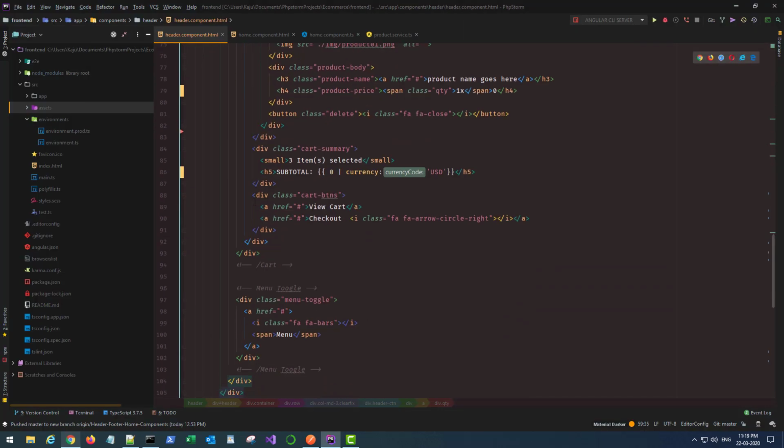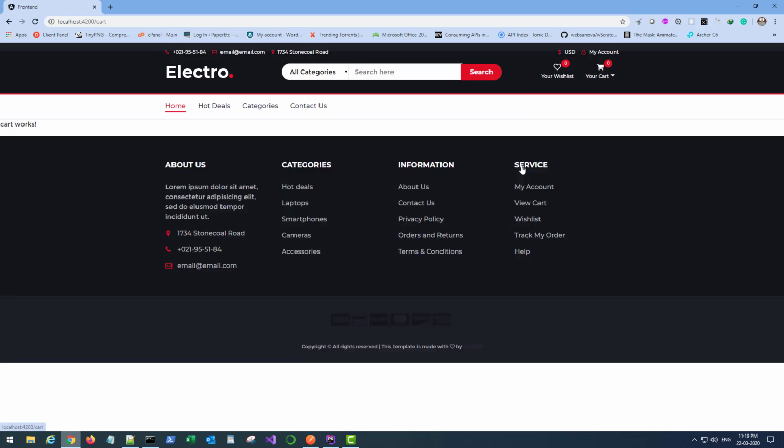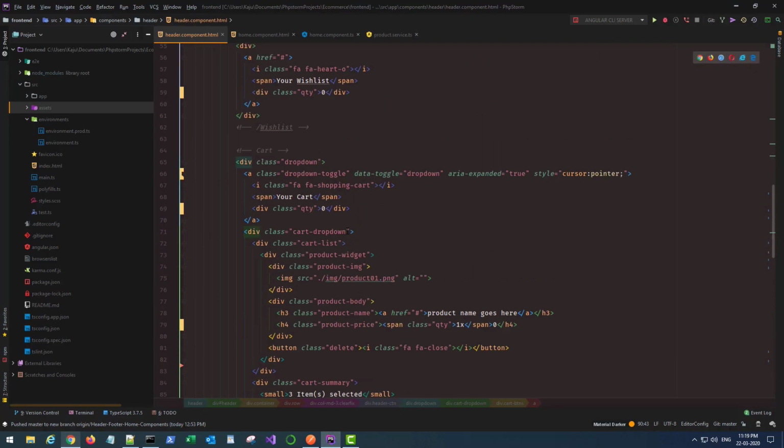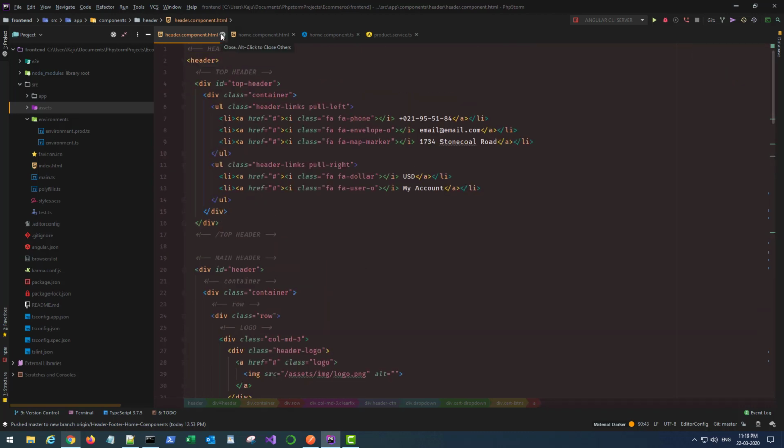And for the view cart, again, we will not use hrefs. We will use routerLink and point it to /cart. Checkout, again, routerLink /checkout. Now, if you go here, click on the cart button, it says cart works. Checkout says checkout works. Perfect. Go back to home. Alright, so as of now, we are pretty much done with the header component.